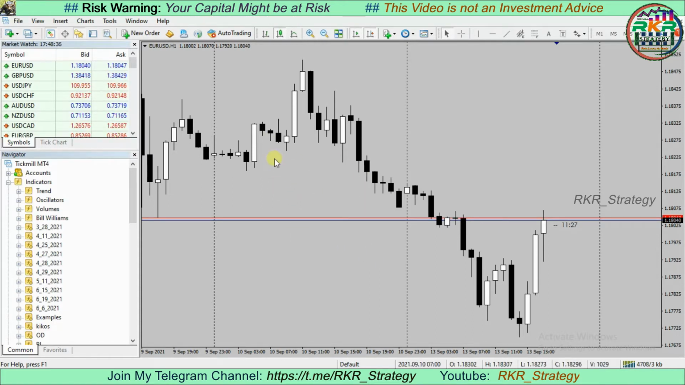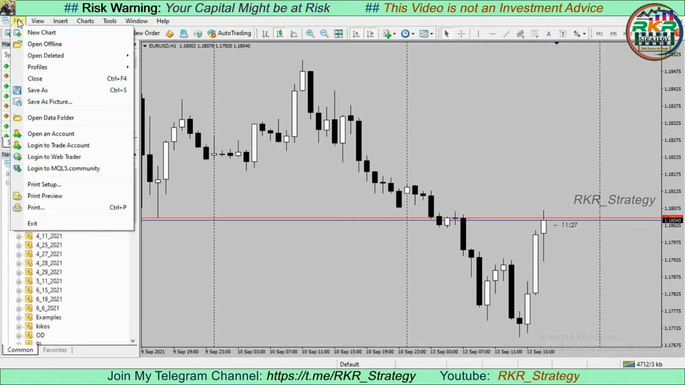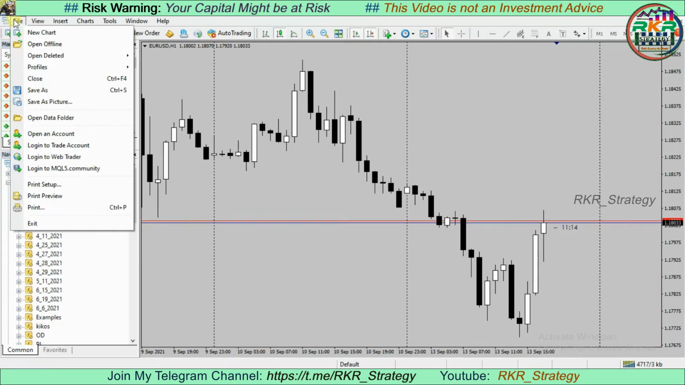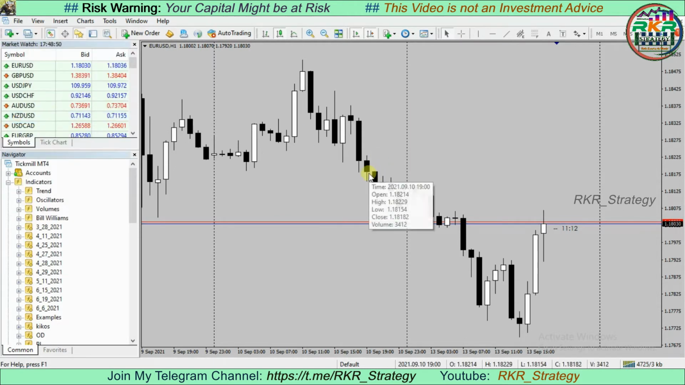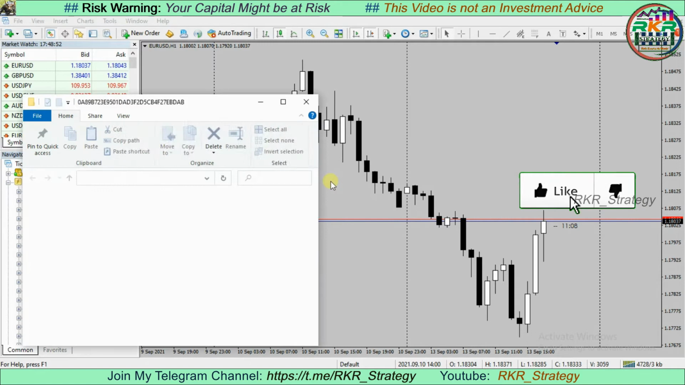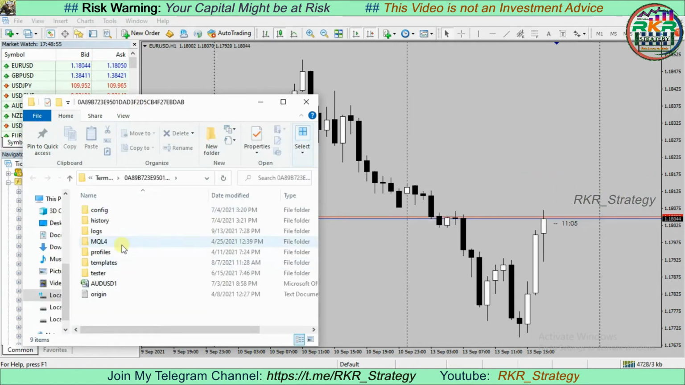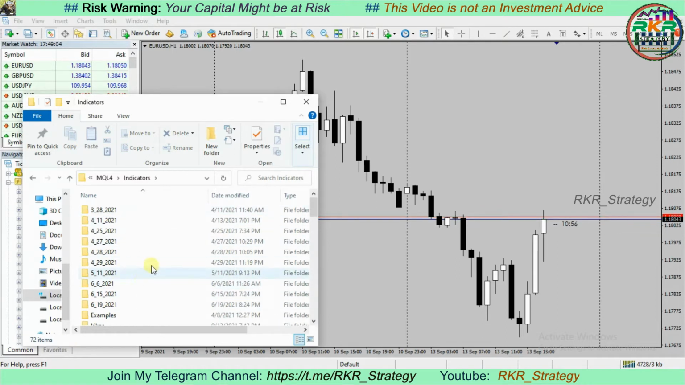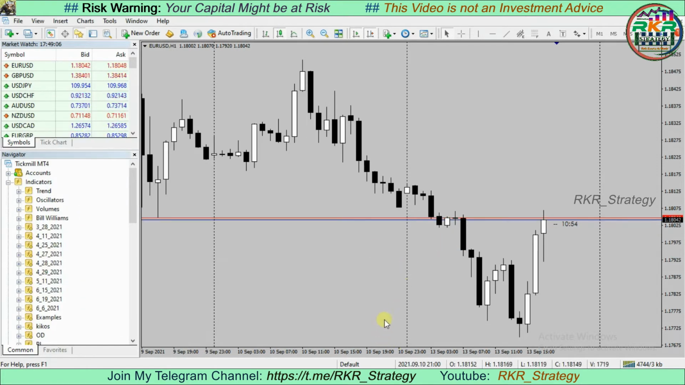If you get my indicator, go to the File menu here. Click File, then click Open Data Folder. Then click the MT4 folder, then go to Indicators. Here you can paste my indicators. Let's go to the indicators.